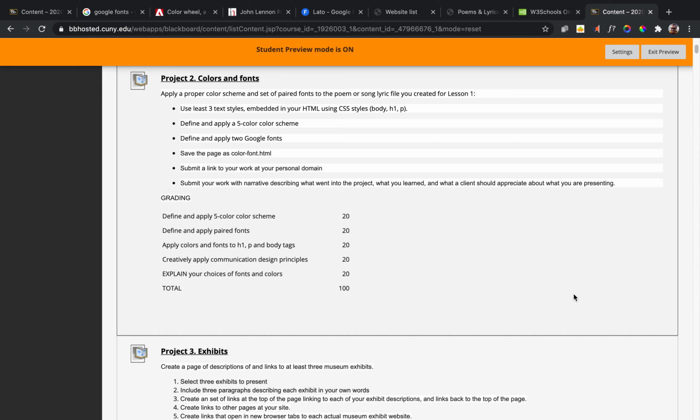We are assigning colors and fonts to a file that we already created. So step one, and this is true wherever you go, is immerse yourself in the specs. That's what I'm doing now. If a project, no matter how creative, does not match the specs for that project, then it's not acceptable.